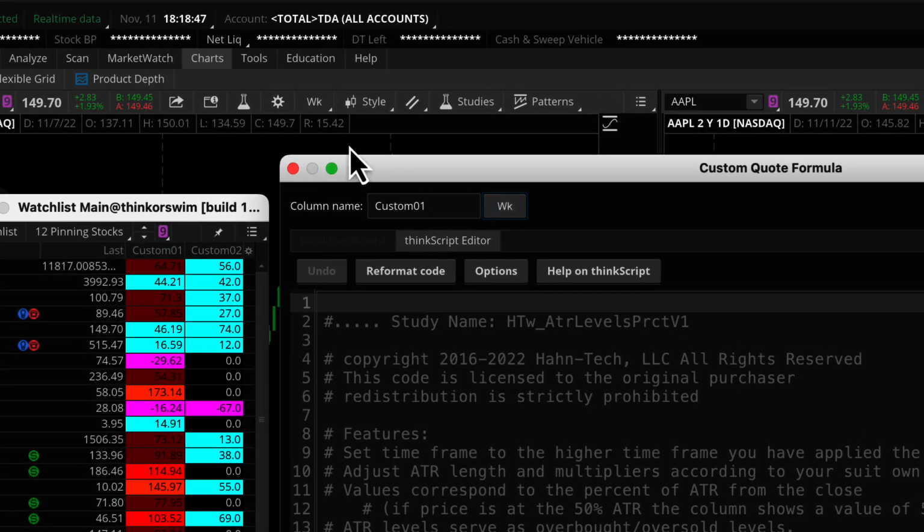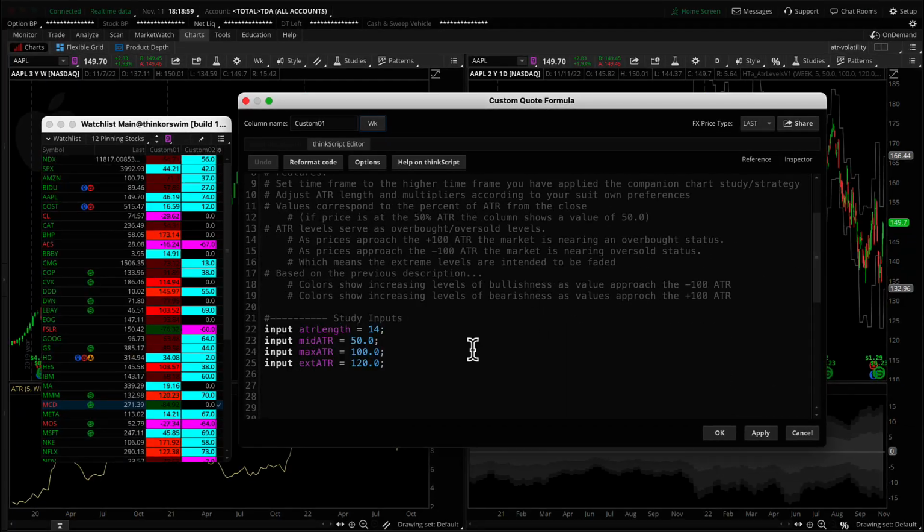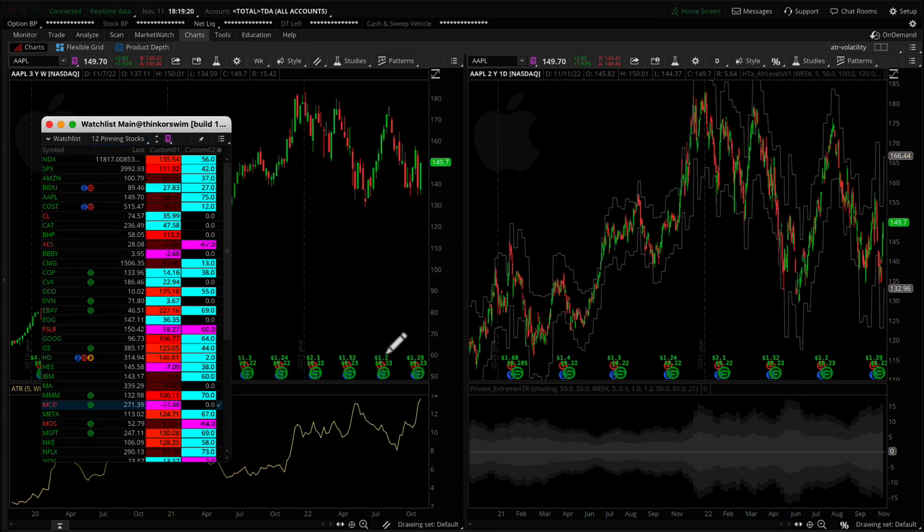That's step 1. So now it matches. The higher time frame is set to weekly, and column 1 is set to weekly time frame. Then we have the settings available right here. These are the only settings available on this particular watch list column, so it's really simple. And if we wanted to change the ATR length from 14 down to 5 or to 21, as we showed in the previous example, then you go ahead and make that adjustment right there. And then you hit apply and OK, and then these percentages, these values, will go ahead and update accordingly.